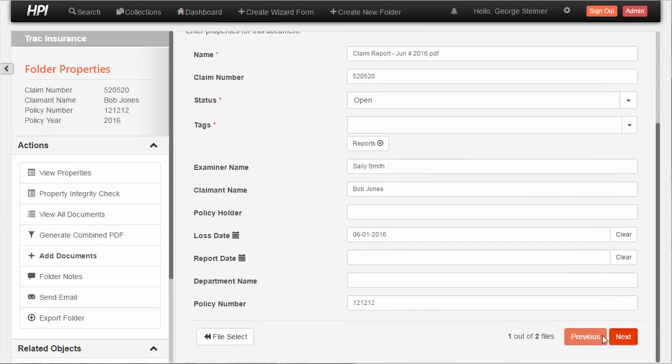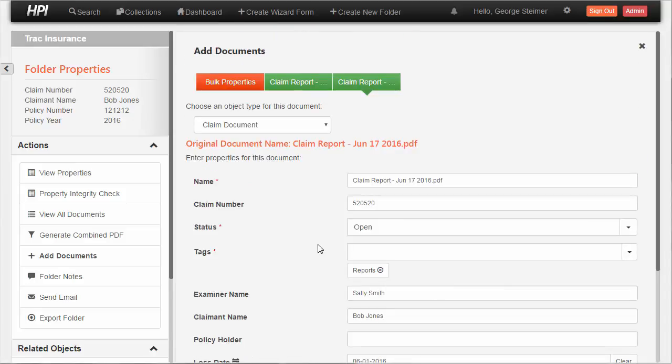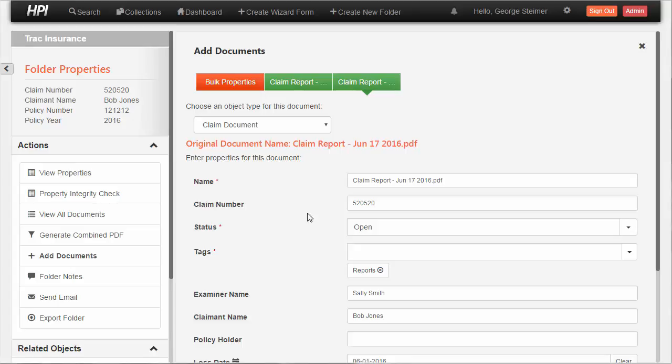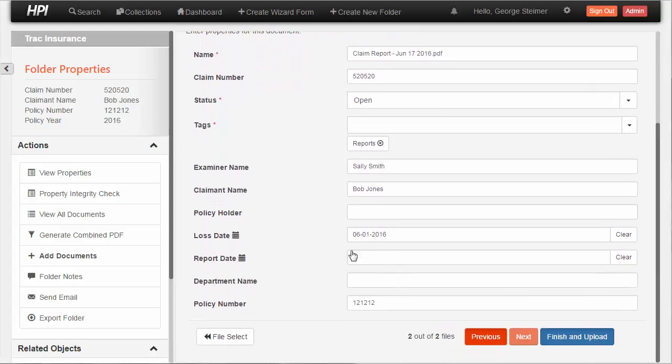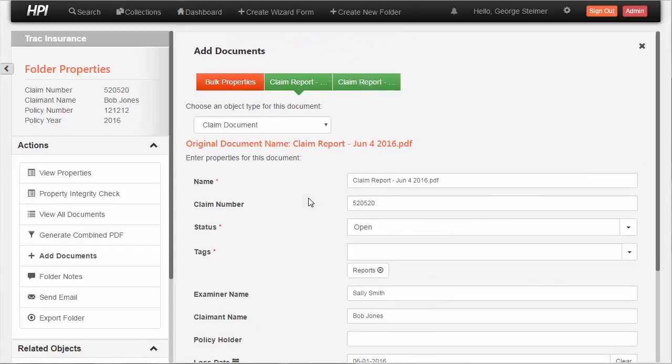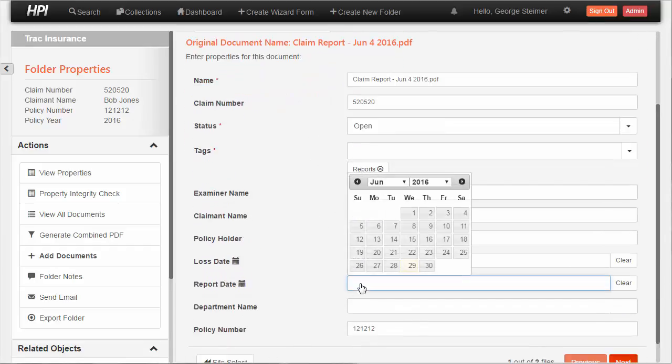If everything looks great, I'll go ahead to the next one. And now I can set my properties for the next document. One of the common things is to set properties individually. So let's go ahead and set the report date. Let's say this one I think was June 17th. And let's go back to this one and we'll change this one to June 4th.